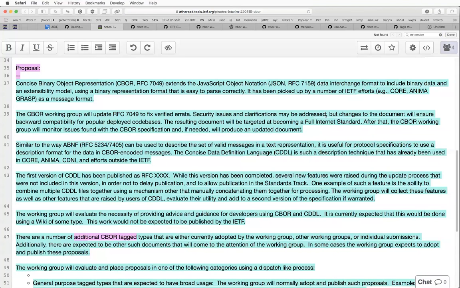It maybe doesn't belong in the charter as being out of scope, but it sounds to me like what we may want to actually put in the charter is that CDDL version 2 will consume and produce exactly the same output as CDDL 1 for all current CDDL 1 input.